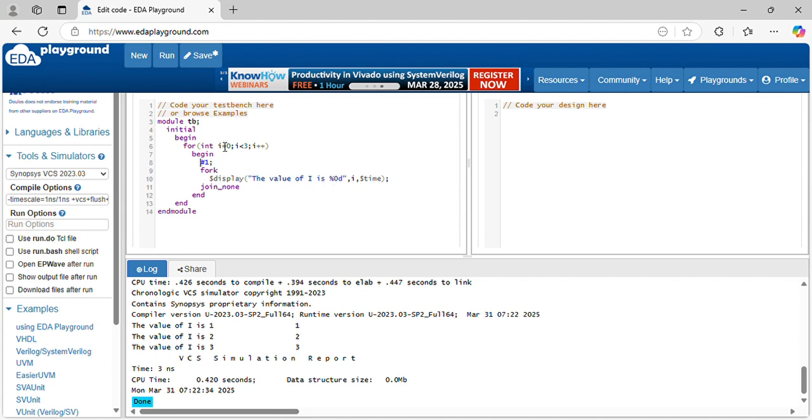Correct? Let's see here. Whenever i equal to 0, it enters begin. But this is fork join_none. It is waiting for the parent thread to complete. The parent thread completes when it moves to the next time slot here. Next time slot means it needs to move to 1 here. Whenever the 1 is updated, the value of i is 1. At the time the value is 1, the value of i is 1.